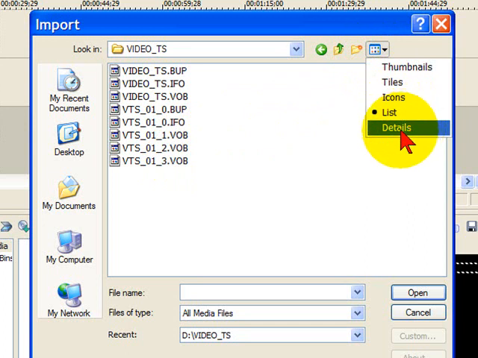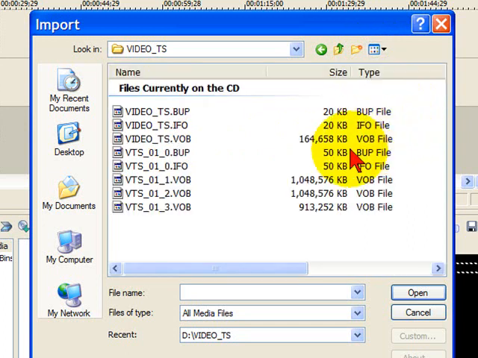It's a good idea to click the details over here, and you'll see the size of those VOB files. For example, this VOB file is a short file. It probably is the DVD menu. And these VOB files here are probably the video within the DVD itself.